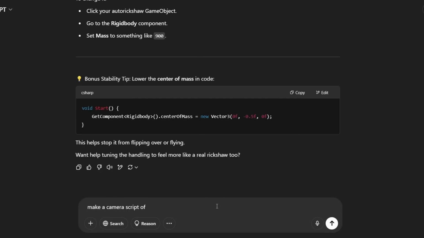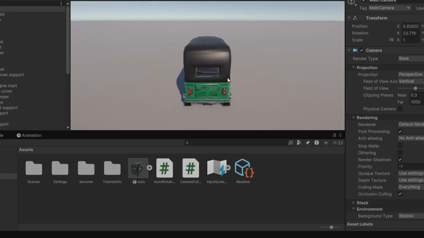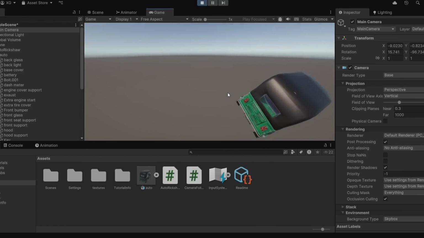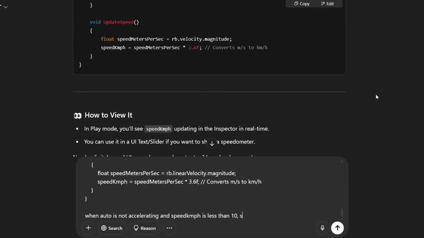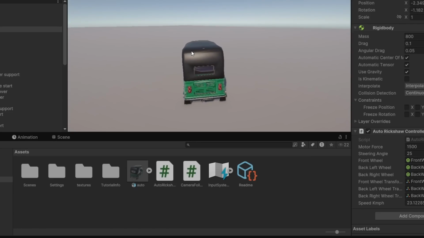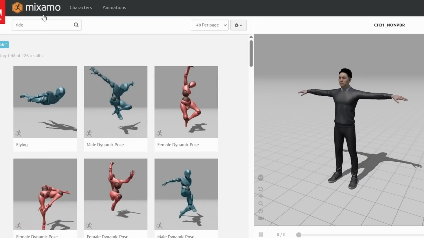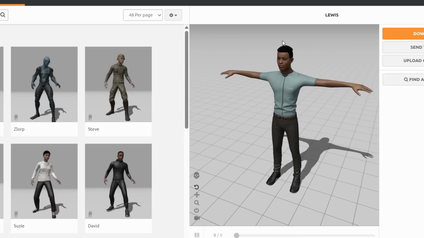Now let's ask ChatGPT to create a camera script. And now we have a camera that follows around the auto. Right now our auto is a bit too difficult to control. So I asked ChatGPT to make some alterations to the code so that the auto is a bit easier to control. Now we need a driver for our auto. So let's head over to Mixamo and find a rigged model. I think this guy is perfect.